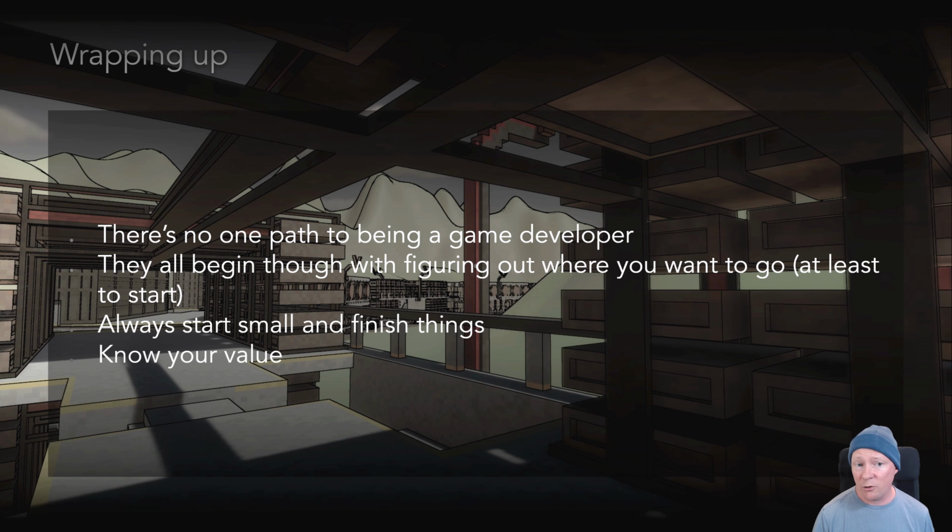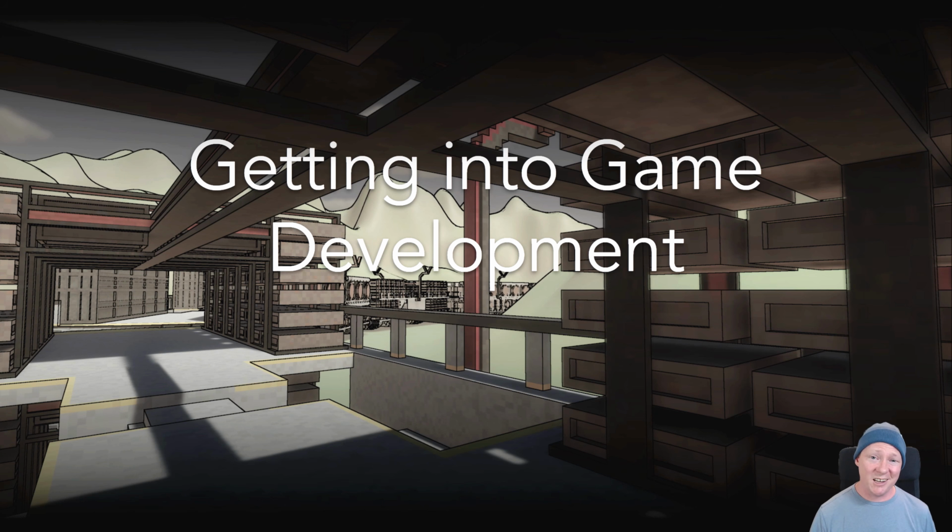Avoid places that are going to want you to crunch, or treat crunch as just an inevitable part of game development. It isn't. It doesn't have to be. I've worked on plenty of projects and at places where crunch is not just something that doesn't happen, but something that is actively avoided, through proper planning and through a commitment to the well-being of people. So knowing your value is really, really important. That's my general guidance on getting into the game development field.